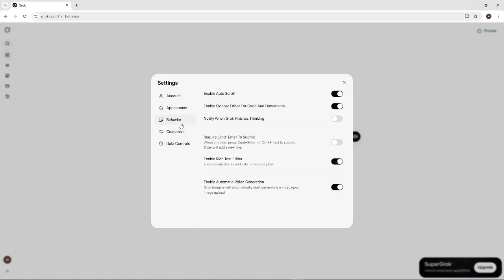Now, within the settings menu, navigate to the section labeled Behavior. This is where Grok AI groups preferences that affect how it responds and interacts with you. If you don't see behavior immediately, scroll down the settings list or use the search bar within settings if available. The behavior section is where the notification toggle we need will live.